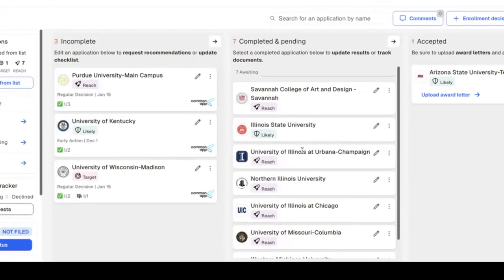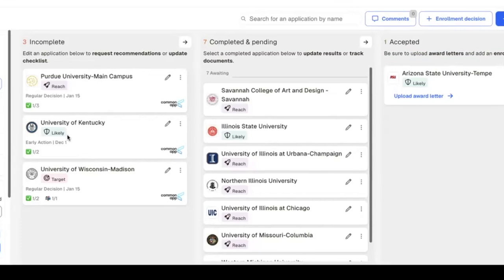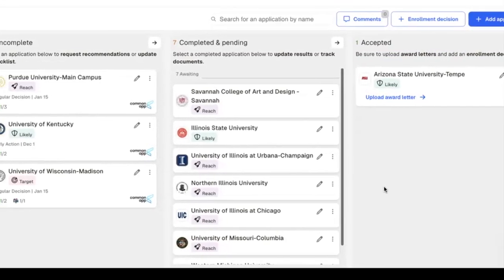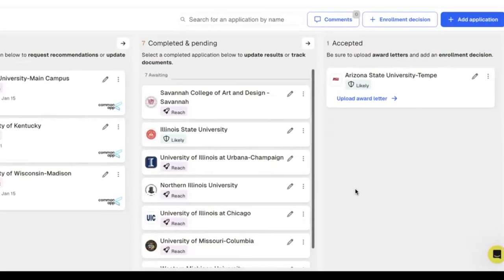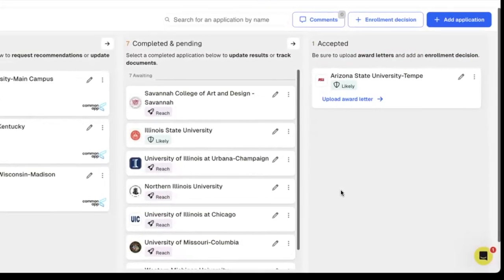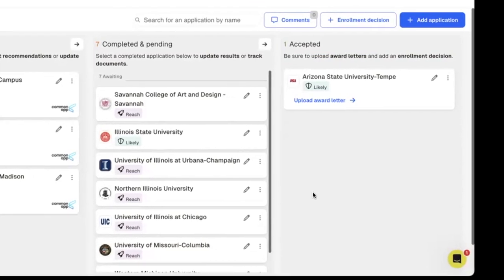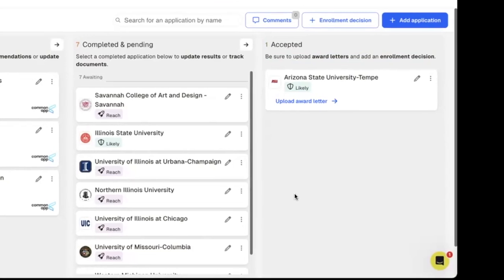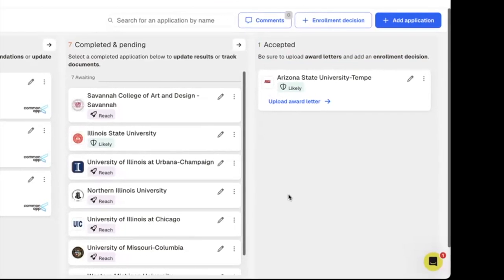So again, when you want to update anything in here, I do want to mention that some of these reach, likelies, targets are not so great right now. So I would just disregard those and use your own common sense. Know your test score, know the admit rate. Don't worry about that too much right now. Unfortunately, there's some things that could be off, but focus on, hopefully you've done that due diligence before and you have a balanced list.